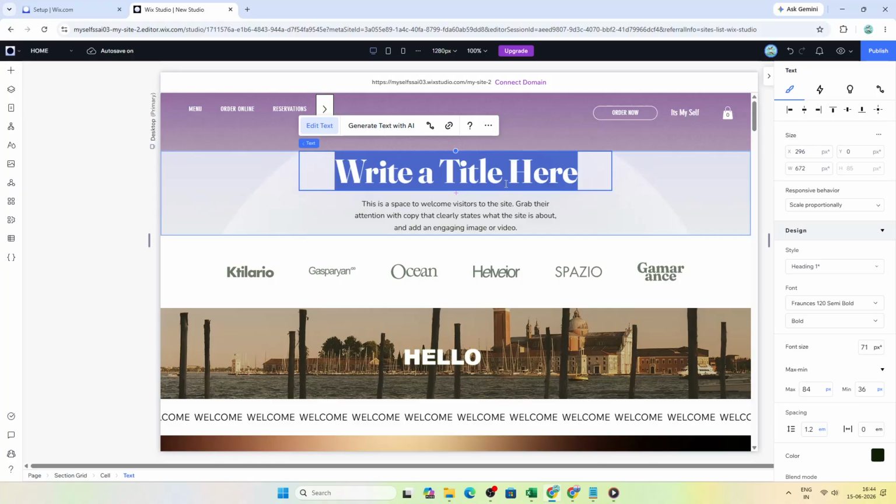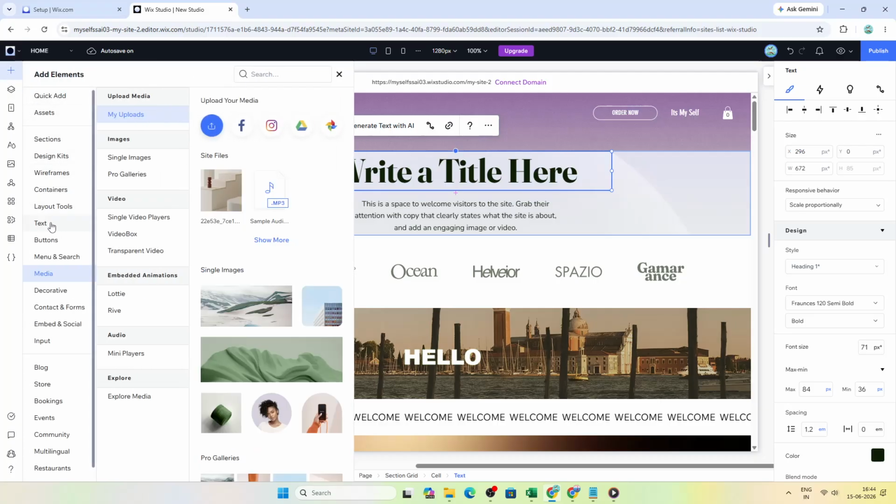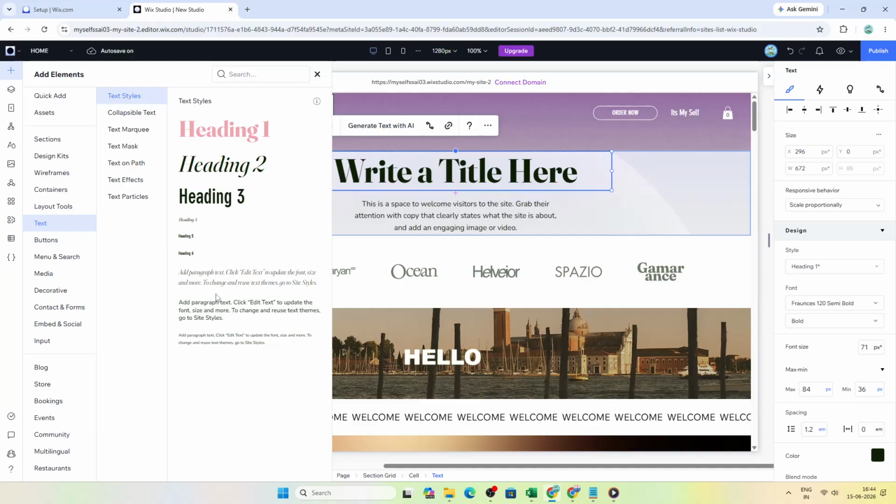If you don't have any text there yet, go to the left panel and click Add Elements, which is the plus icon. From there, select Text, then drag either a title or a paragraph onto your canvas, depending on what kind of content you want to add.